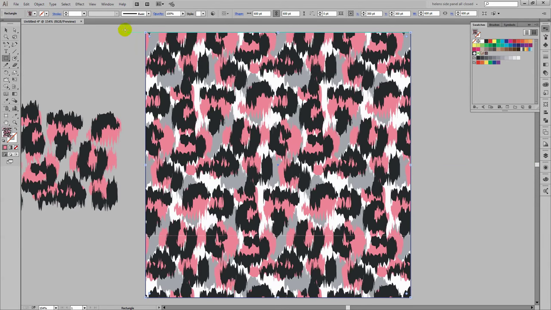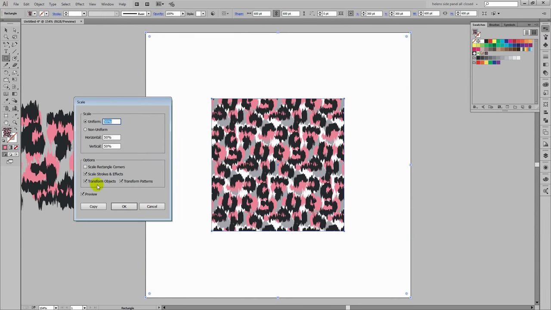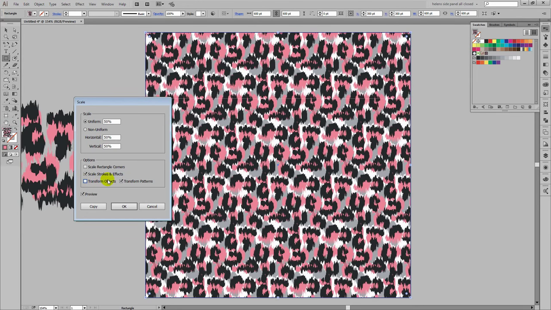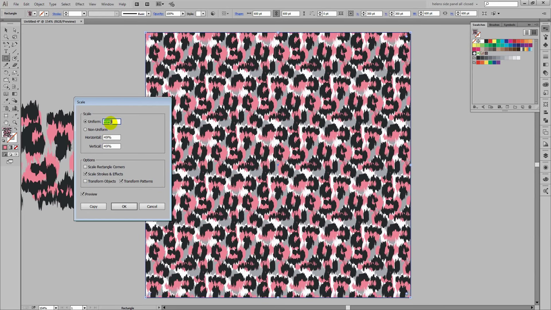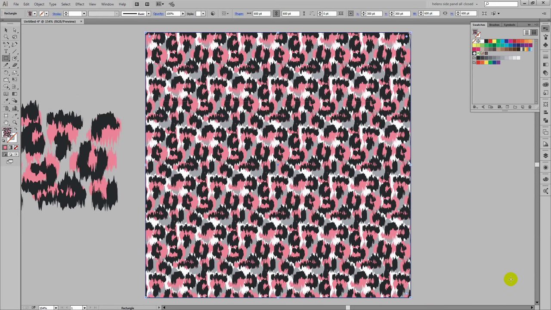And now I can size it by choosing Object, Transform, Scale. I want to make sure that preview is enabled so I can see what's happening. Now I've got uniform set to 50% and what it's done is it's scaled both the rectangle or square and the pattern. I don't want it to change the rectangle or square, so I'm going to disable transform objects, but you can see that the pattern itself is being transformed and I'm just going to size it down to what I want it to be and I'll click OK.